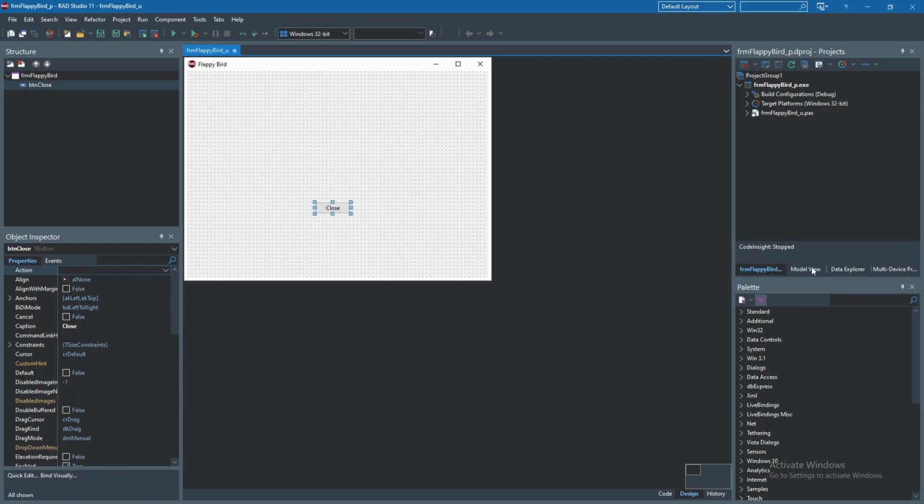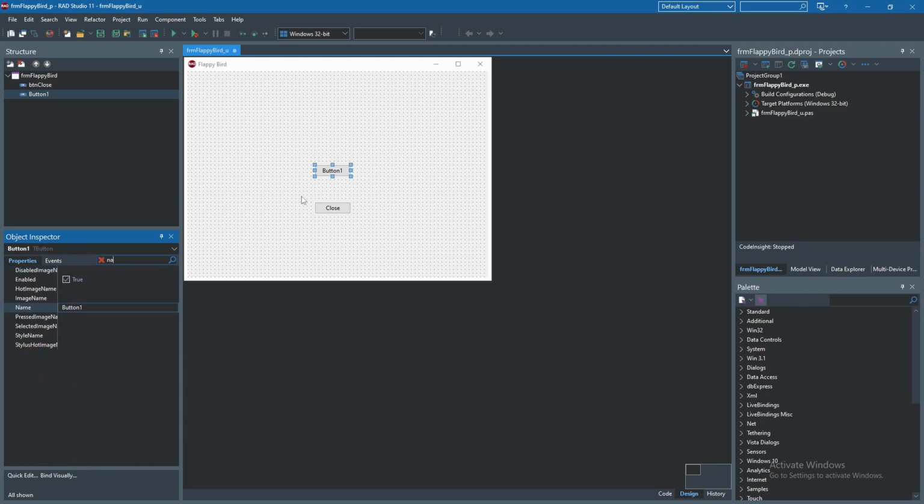Alright, now for the start button. Let's just grab another normal button. You can't use a bit button for this, or you can, but bit buttons are made for a certain use case and we're not using that, so it would be a waste. Alright, so let's go to name again. Always start with name, and let's call this btn start, and then let's go to caption and just say start. Now this button has no coding in it right now, so let's change that.